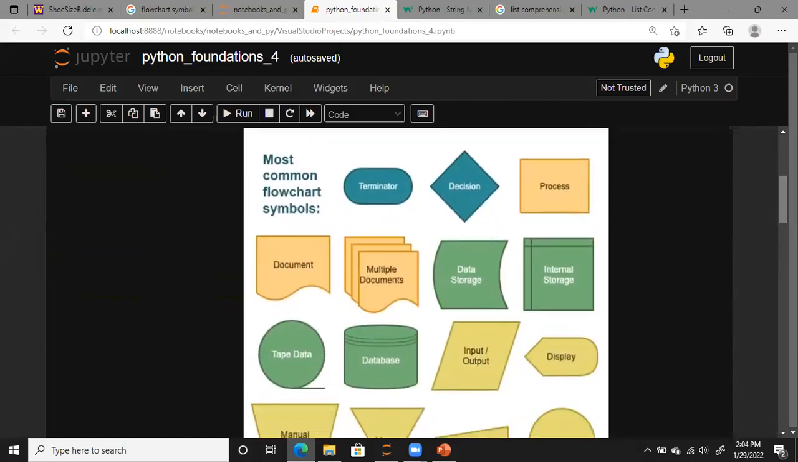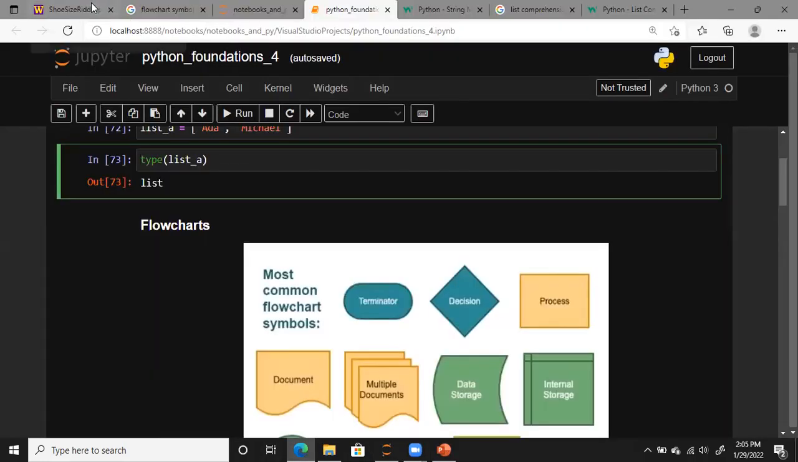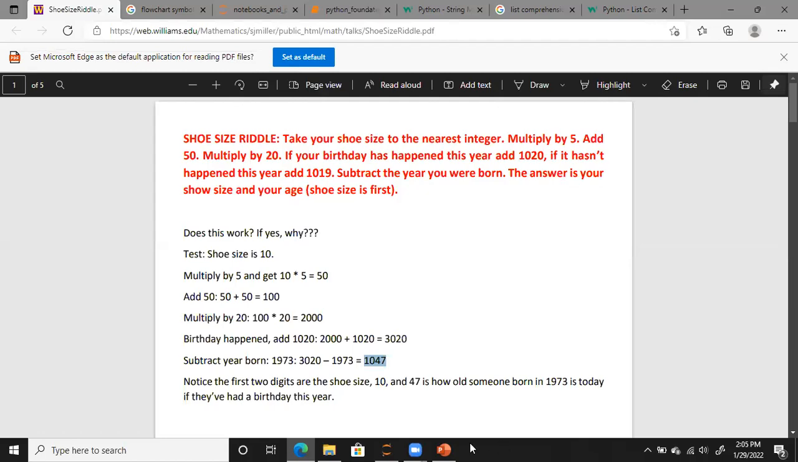Flowcharts are just a visual representation of all the steps you're going to take to arrive at your destination. I told you about two things, pseudocode and flowchart. Pseudocode is just like steps. For example, if I want to write the pseudocode for this program, I'm going to come to my application, and the first step would be, what's the first step in the riddle again? Your shoe size.